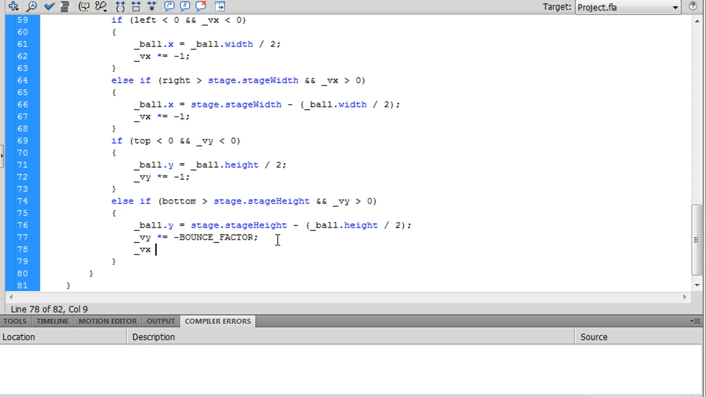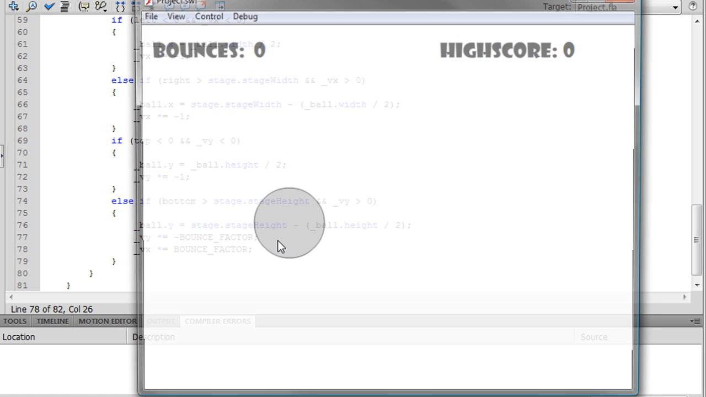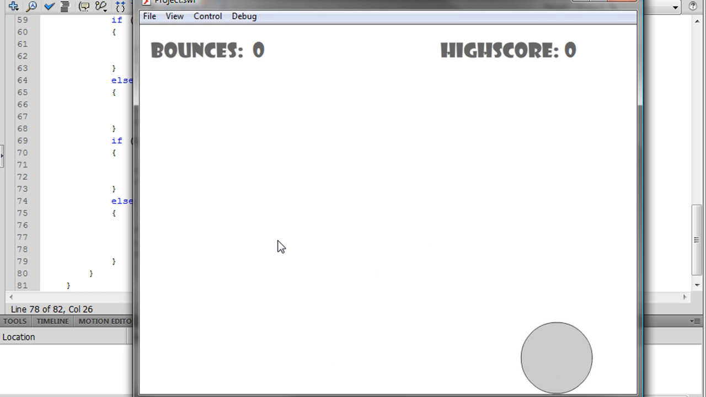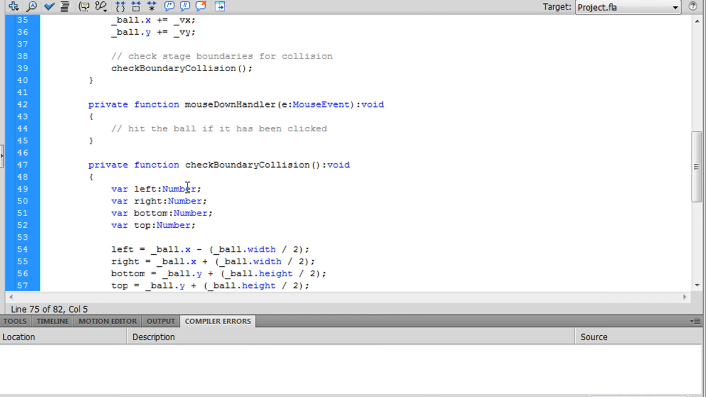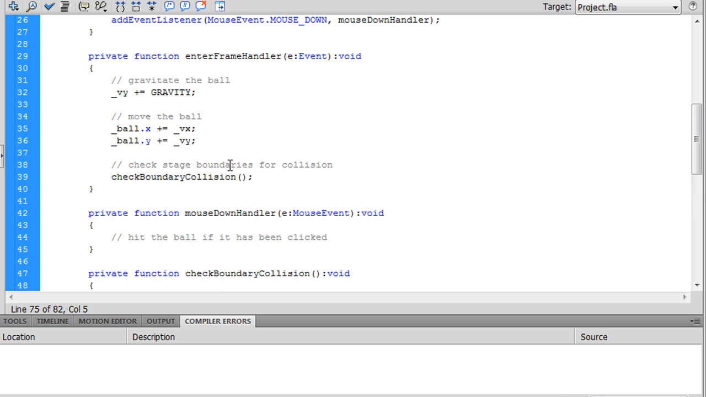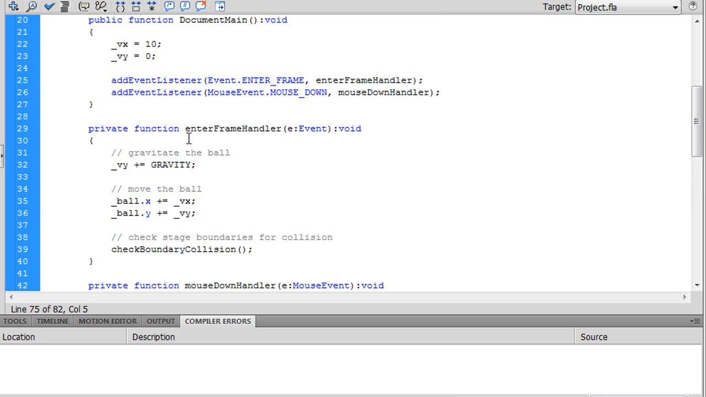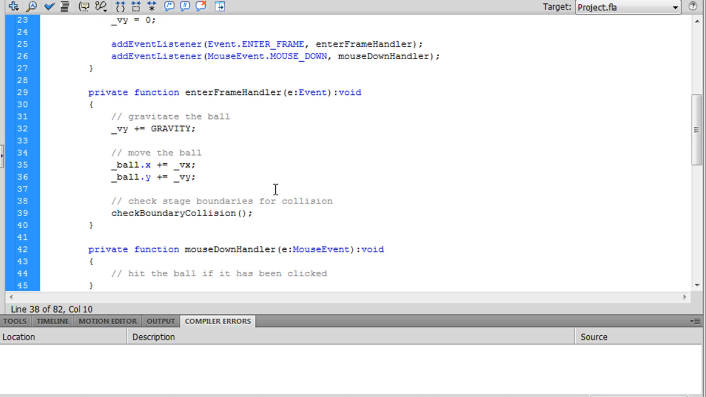So Vx times equals bounce factor. So I guess bounce factor kind of represents any kind of dimming effect whenever it hits a surface. So now let's look at it. Yeah, that's a little better. Okay, so now we have our check boundary collision completed, and that sums up our enter frame handler function. We have gravitate the ball, move the ball, check the stage boundaries for collision.